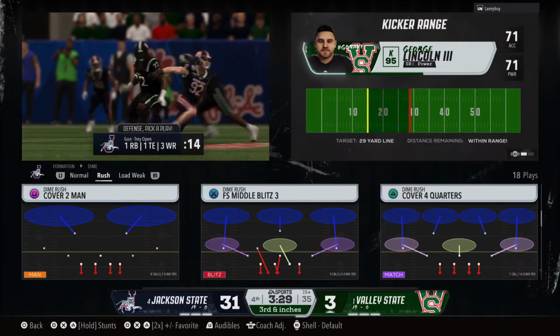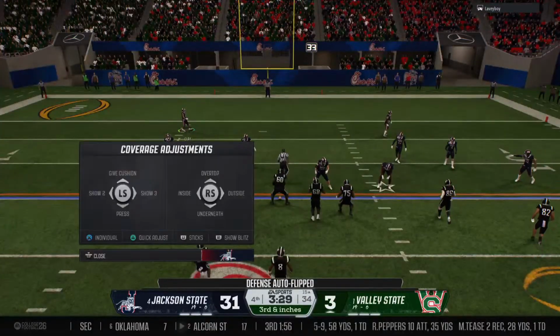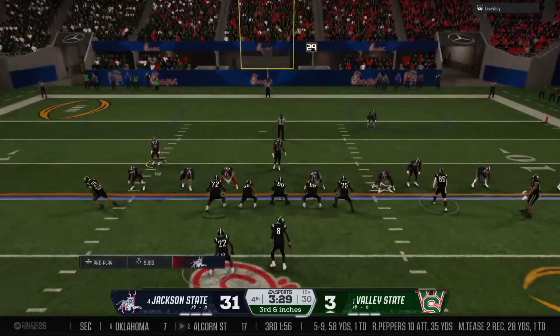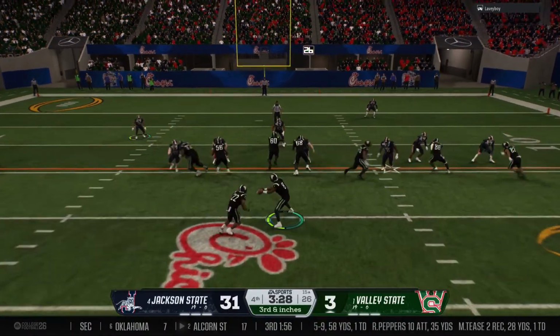Boy, what a job here by this defense, mixing up their looks. They get to him again, hit him as he's releasing the ball. Just a rough night for the poor quarterback, and a great job by the defense of winning the line of scrimmage and affecting the quarterback.